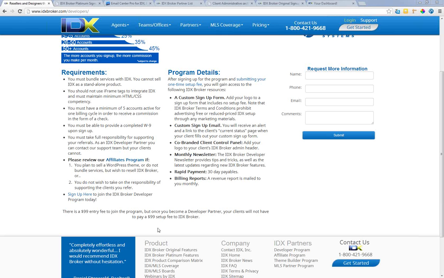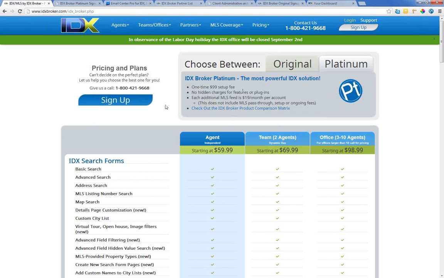Now, to continue on, there is a $99 entry fee to join the program. It's a one-time $99 entry fee. But once you become a partner developer, your clients will not have to pay a $99 setup fee. So typically our retail clients, when they sign up for our services, are required to pay $99. And I'll show you what that looks like.